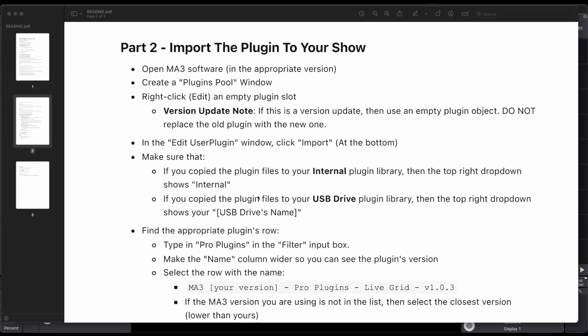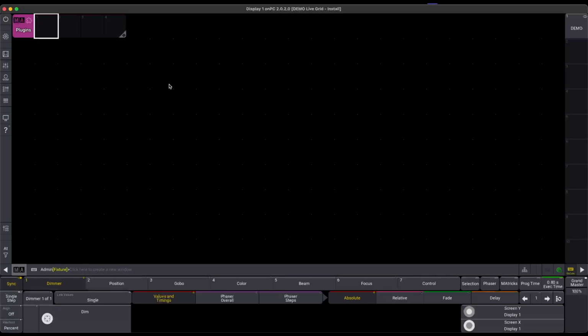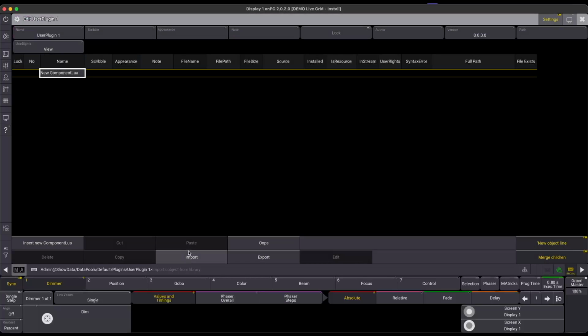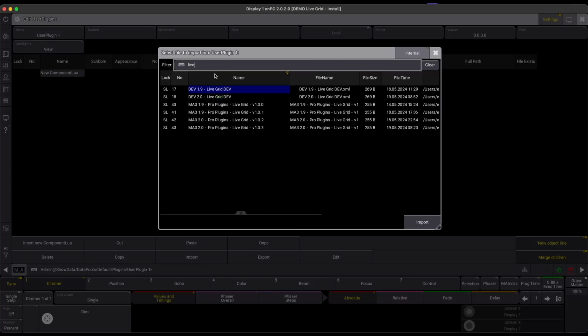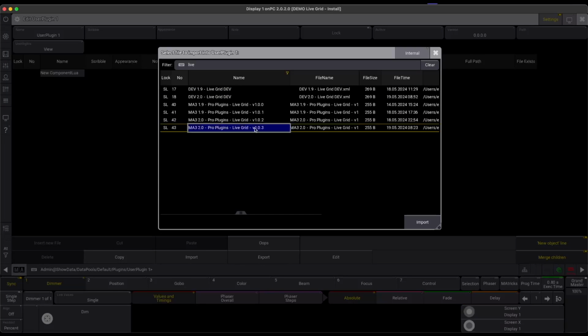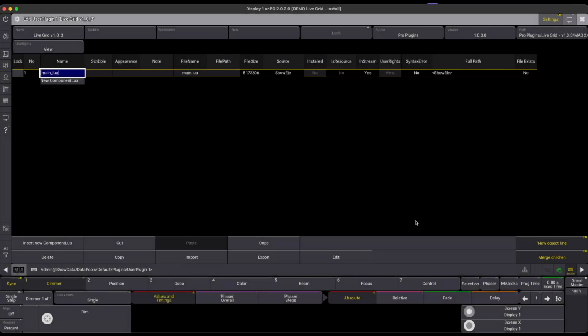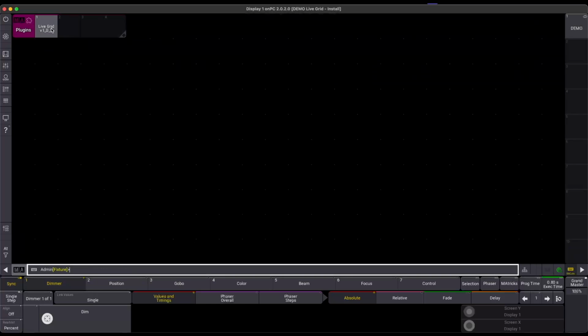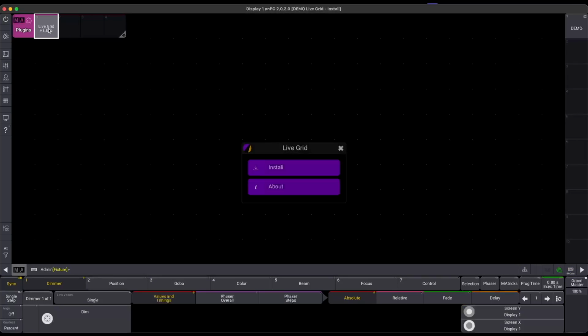Okay, now we can continue to part two, import the plugin to your show file. Let's head over to the grandMA3 software. I open the plugins window, and I can right click an empty cell or edit one, and then you have this import button here. You press it, you search for Live, this is the version that we prepared just now, and import, escape, that's it. Now the plugin object is in your show file. All you have to do now is click it and install it.